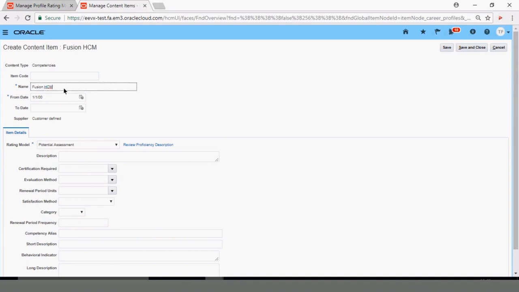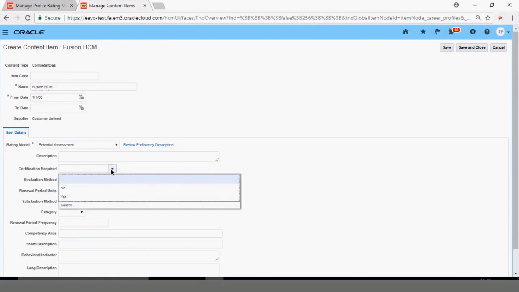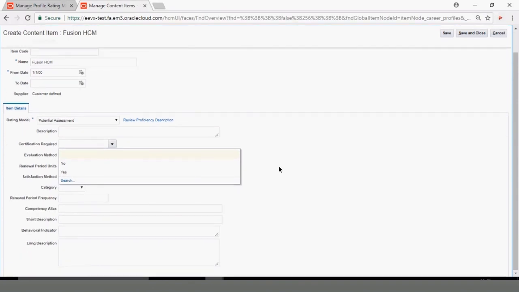Okay. So now what I am telling Fusion HCM is, if there is a certification required, you don't see, these are all not mandatory values. So you need to give it. If you want to give it an S, you give it. If you don't want to give it an S, there is no problem. You don't have to give a no.